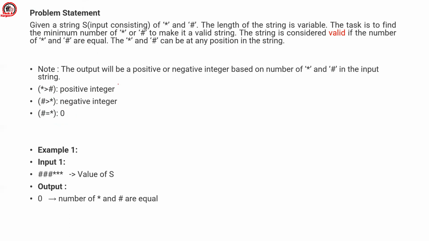So we'll understand the question with an example, but before that, we'll try to understand what the question is actually saying. So we are basically given a string. That will be consisting of only stars and hashes. So if you can see here, this is the input string that was given to us. That will be consisting only of hashes and stars, and that can be in any order.